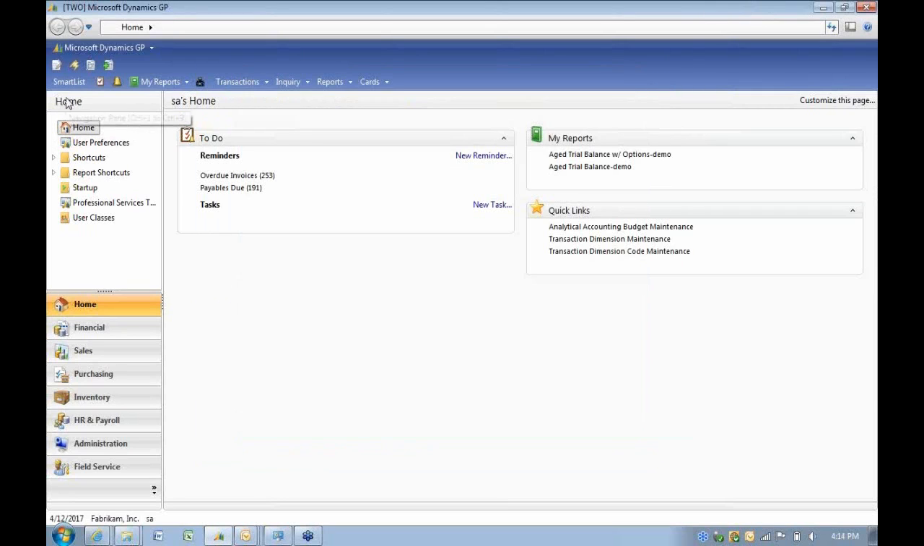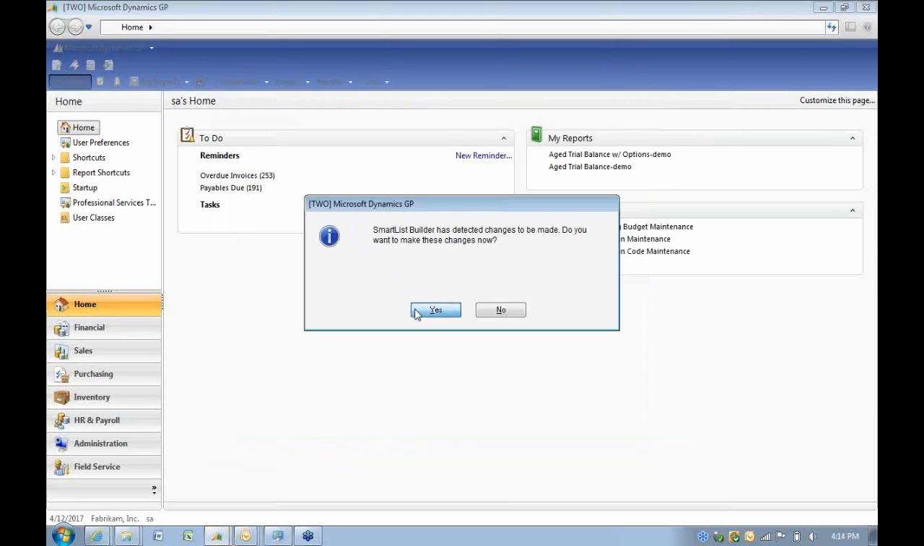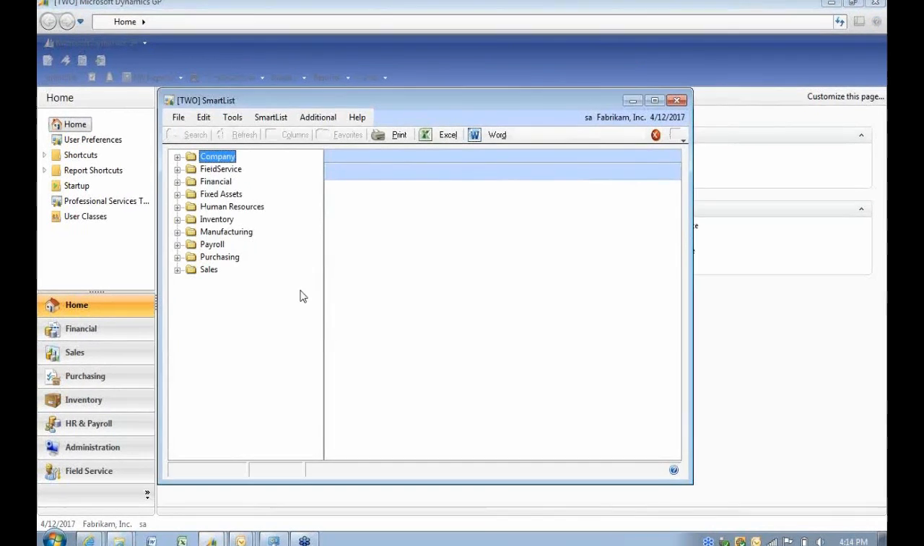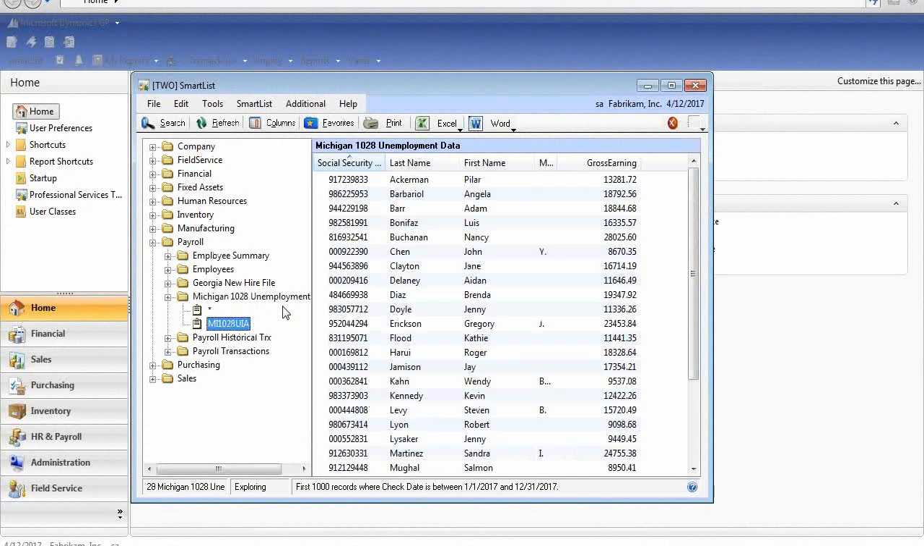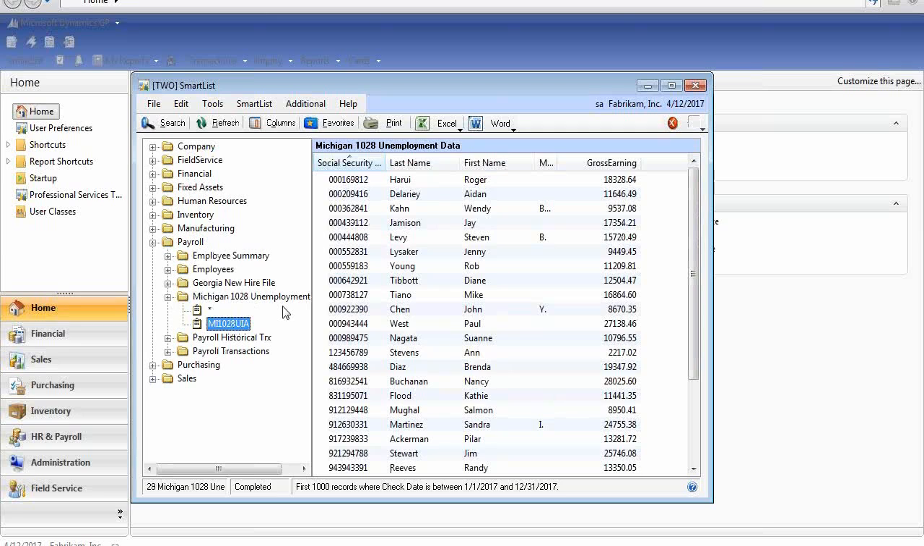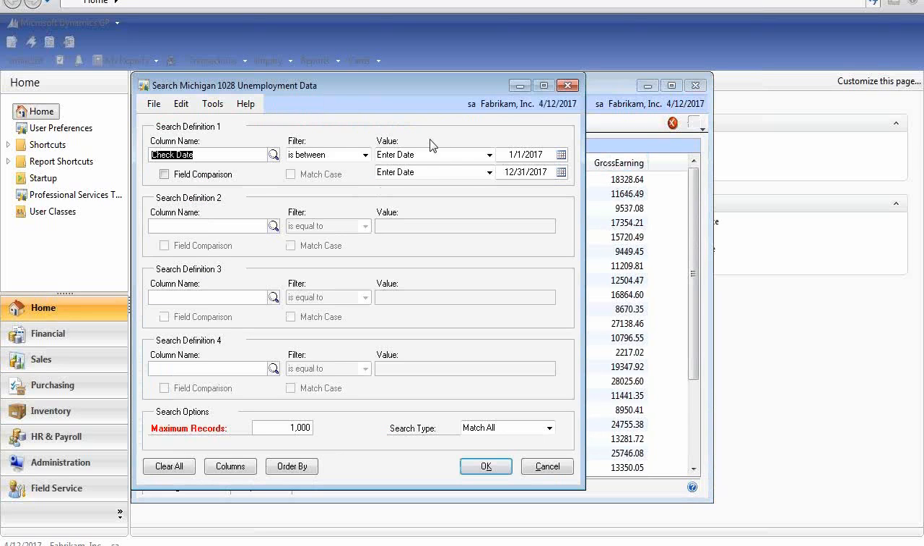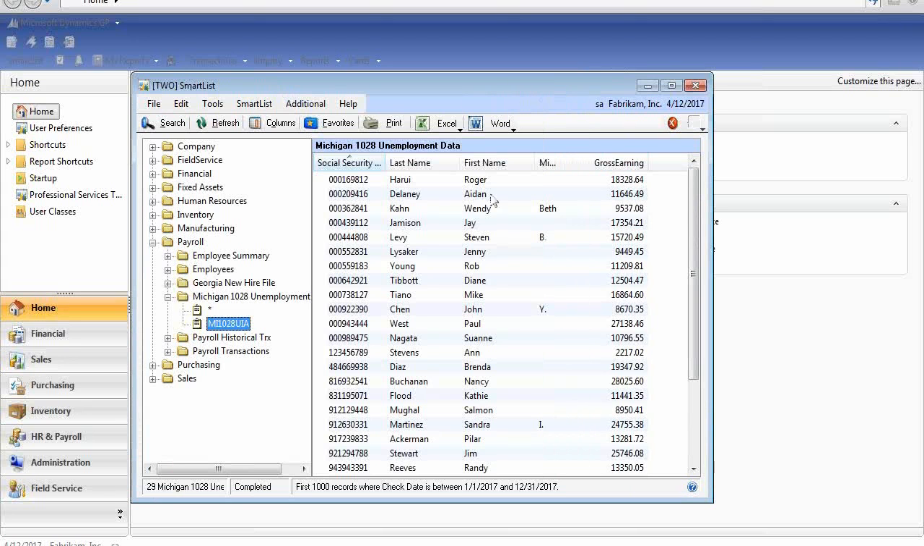And now we will go into the regular smart list. And I put that smart list under payroll. And it's the Michigan 1028 UIA report. So you can see here that we're pulling in the social security number, the last name, the first name, the middle initial. Actually, in this situation, it's the full name and the gross earnings for that period of time based on the search criteria that we have in the search criteria of the smart list.